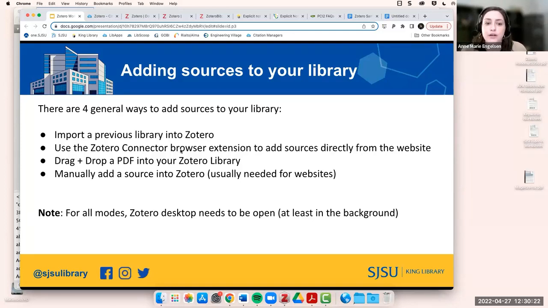You can use the Zotero Connector browser extension to add sources directly from the website. You can drag and drop a PDF into your Zotero library, and it does this magic wand trick and grabs all of the bibliographic data from that. And you can manually add a source into Zotero, usually needed for websites, or I like to start with the connector and then edit, but you can manually add a source if you need to.